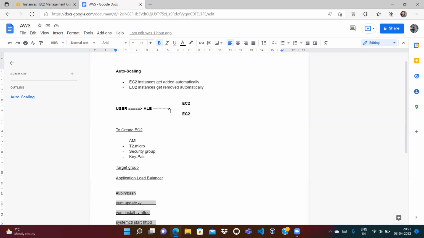Yesterday we created EC2 instances manually, but if we create EC2 instances manually, they do not come under auto scaling. So we have to find a way to generate one template, and using that template, all the EC2 instances will automatically get spun up.